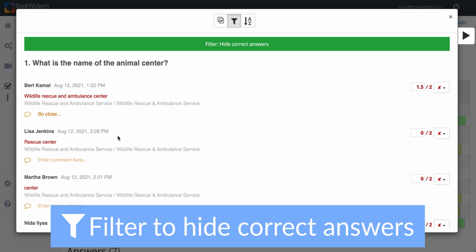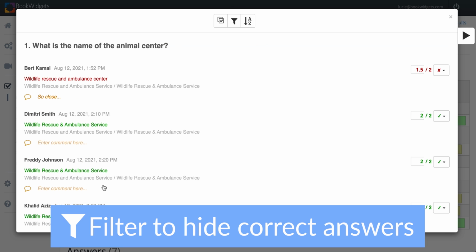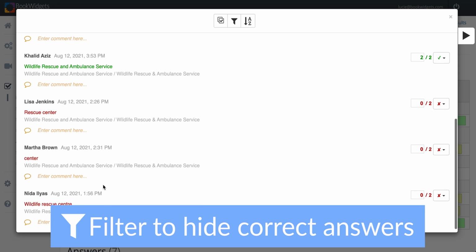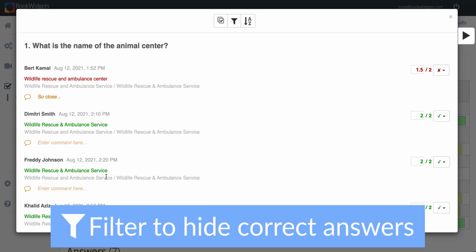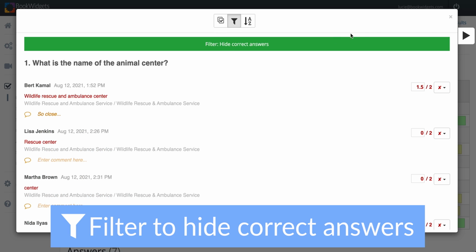So next day in class, you might get them together and explain this question to them again. If you disable the filter, you will see all your students listed here with their answers to this particular question. Again, if you enable the filter, you can just jump to the next question and only see the wrong answers for that particular question.